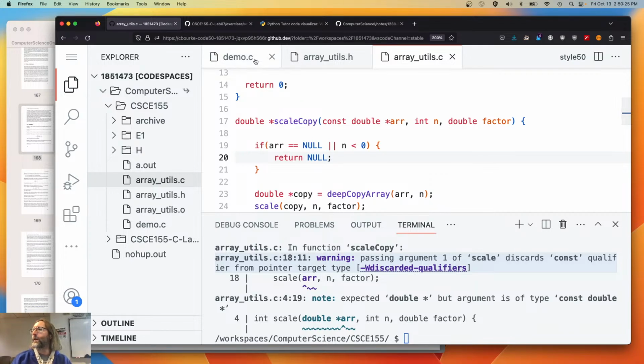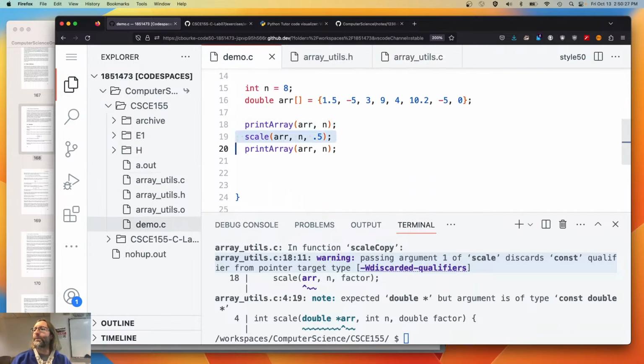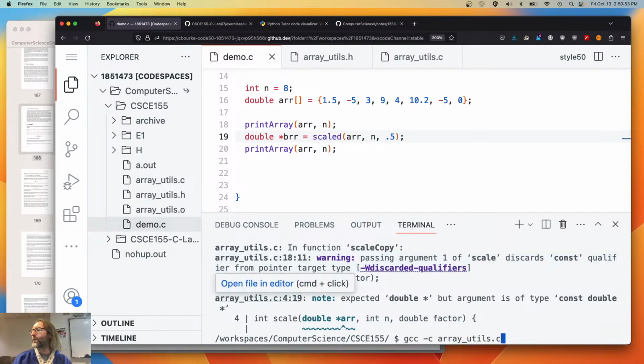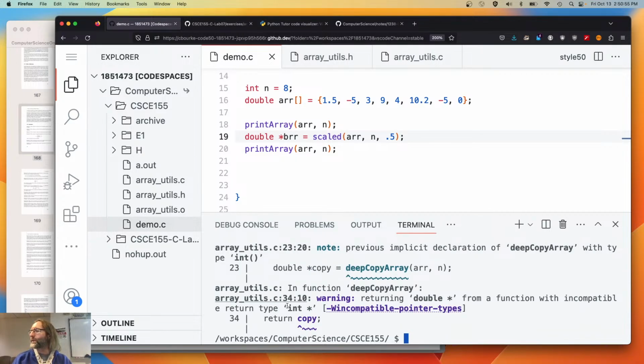Okay. Let's come over here and test that now. So instead of calling that scaled function, which I know works, I will go ahead and say double BUR. Why BUR? ARR is short for array. What comes next? B, BUR. All right, scaled array n and 0.5. See, oops. Compile it all together, or learn how to make files so that I don't have to do this. Oops, it's not copy.